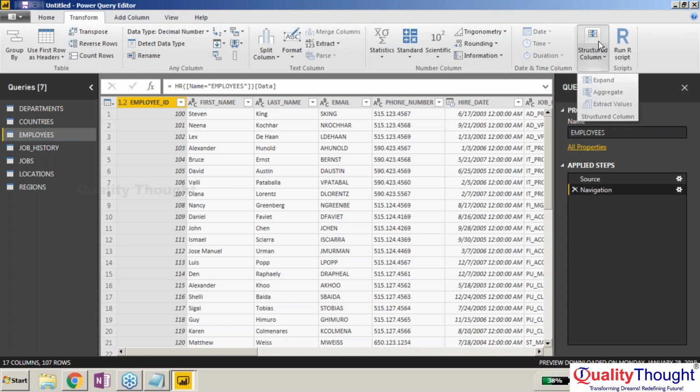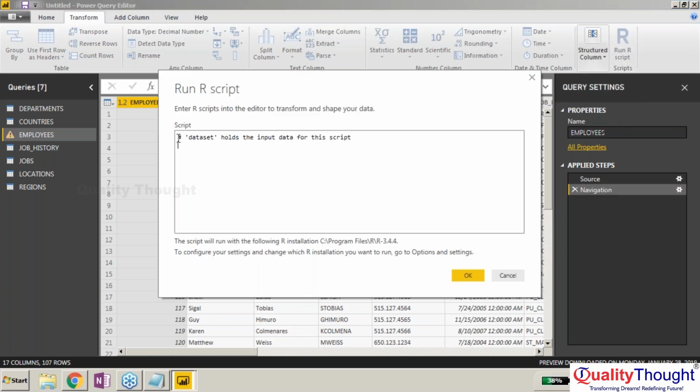See, structured column. If you wanted to run an R script on this one, you can always try making the R script here, just for the sake of transformation and shaping your data. But you should install the R programming language, which is already there with me. I will show you the R integration with this later. Maybe tomorrow we will look at running this R script. How can we integrate the R programming language with the Power Query editor? We will see this in tomorrow's session.